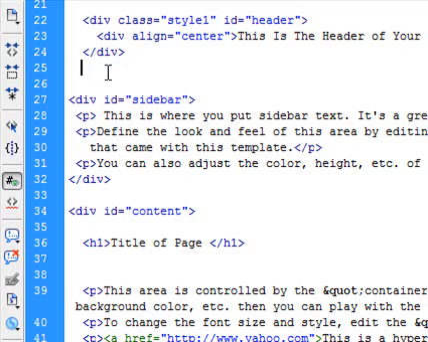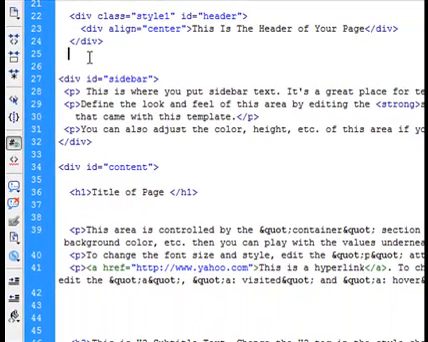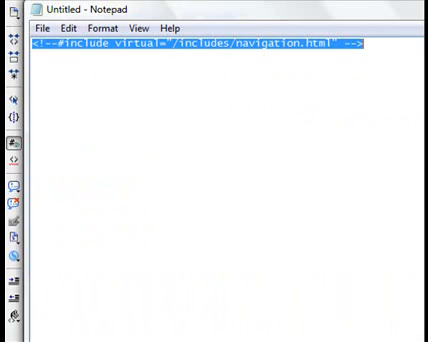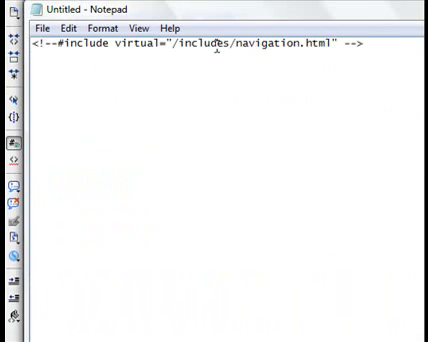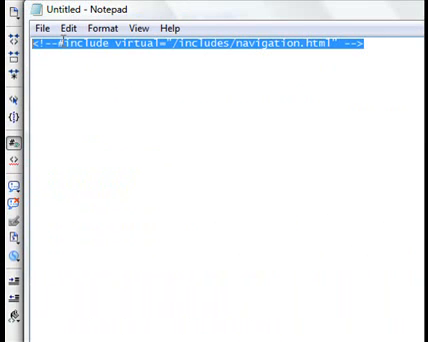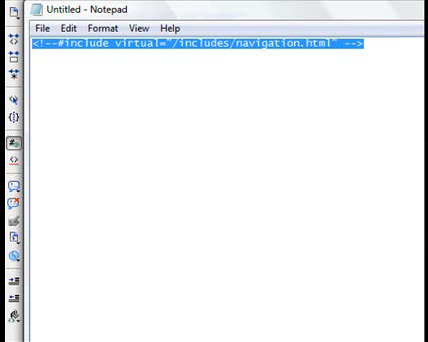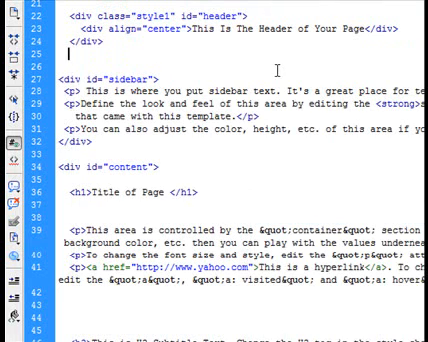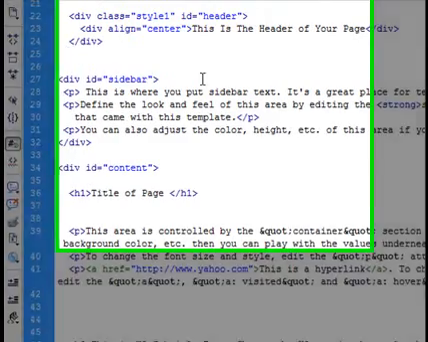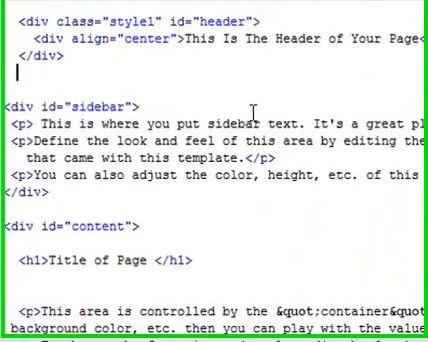So now the browser is going to need to call up that file so it will display your left nav. So what you have to do is grab this code here, include virtual equals, and here's the path to my include file. So I'm going to copy this code here, and I'm going to paste it right where I cut out that left nav code.